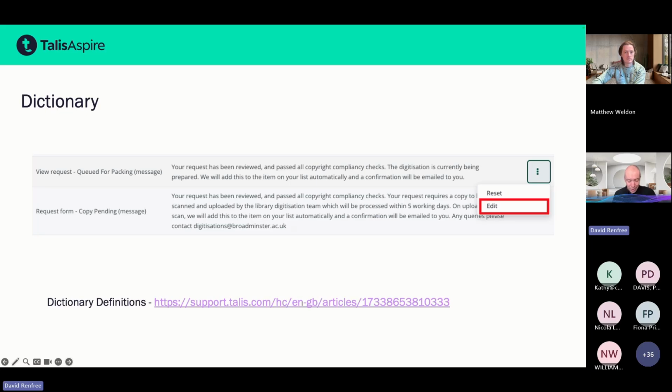And the final slide, I think we're doing okay for time. Again, this is a setting that you can change yourselves. If you are using TADSI, there is a dictionary in the back end of the system. So when people are making requests within Talis Aspire, there are any number of scenarios that may occur when a scan request is made. It may be that that scan passes all copyright checks and can go live straight away.